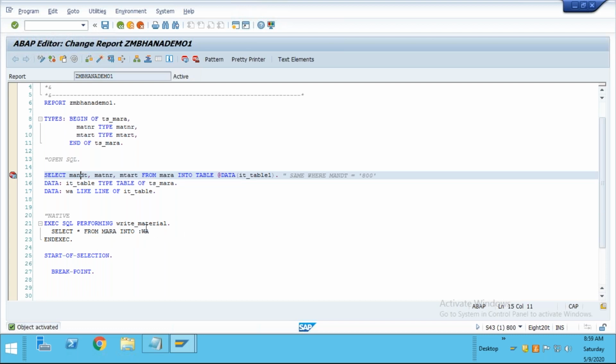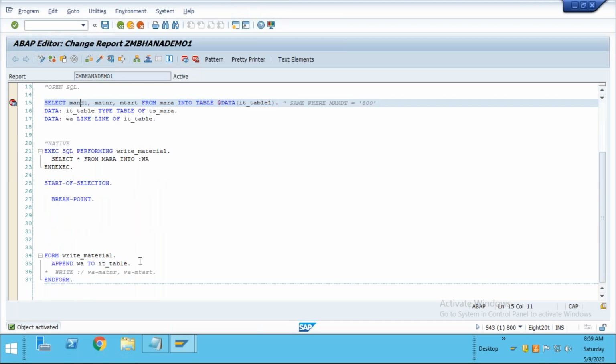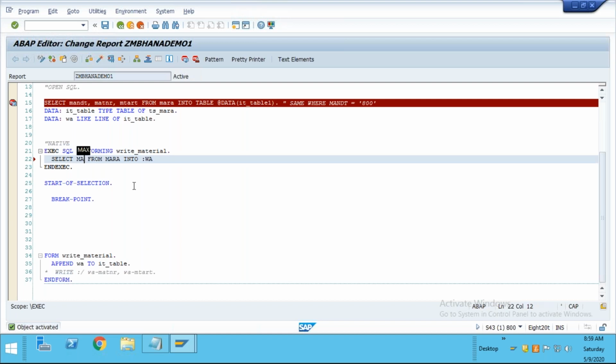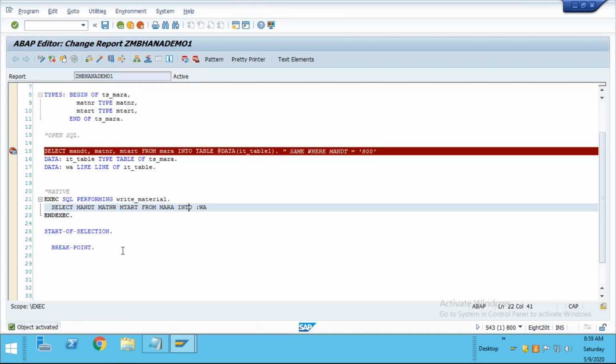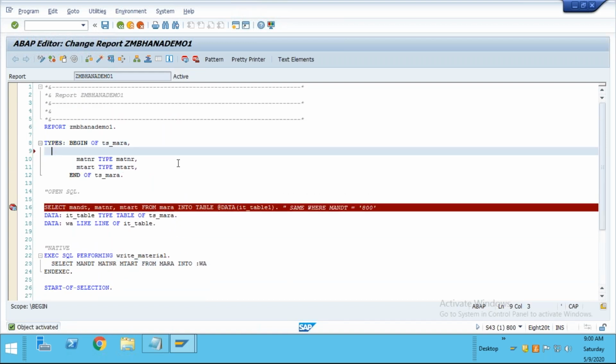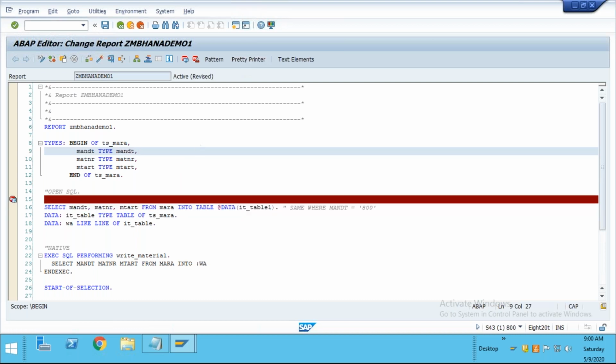So SELECT star FROM Mara, and WA I'm putting INTO IT underscore table. Here a star is not required because we need only a few fields, so here I'm just going to give MANDT, MATNR, and MTART. These three fields I'm going to give over here. Check the syntax, it's fine. Activate this one, it got activated. And here also what I can do, I will mark MANDT, type MANDT, pretty printer, check the syntax, activate this one.